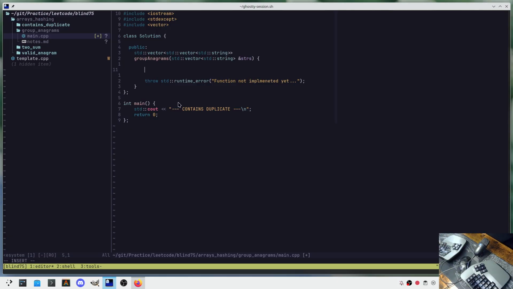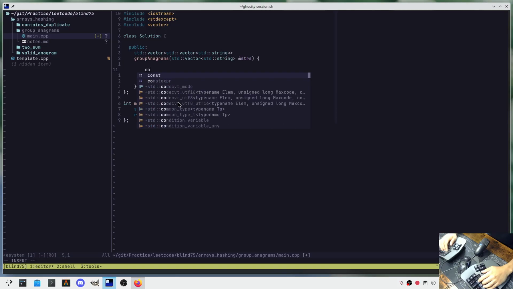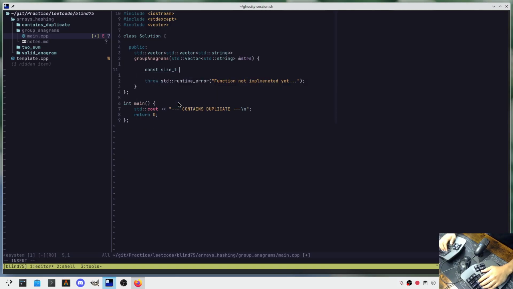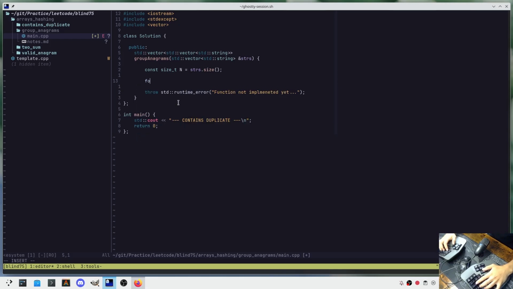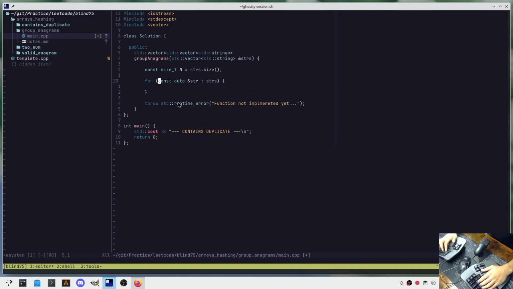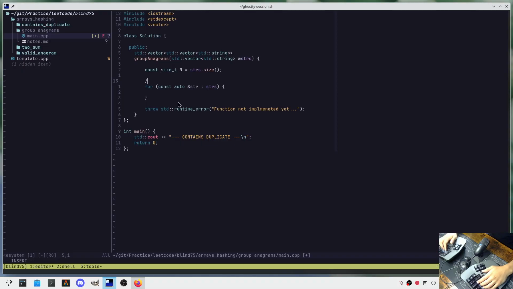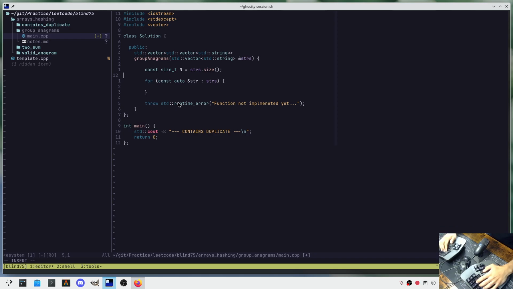Alright. Let me set up. Let's grab the size, right? Let's call it an estimated size. Let's do const auto ampersand strings. So the reason for the ampersand here is because it's a string, and I believe it's less overhead to copy it as a reference rather than a value.